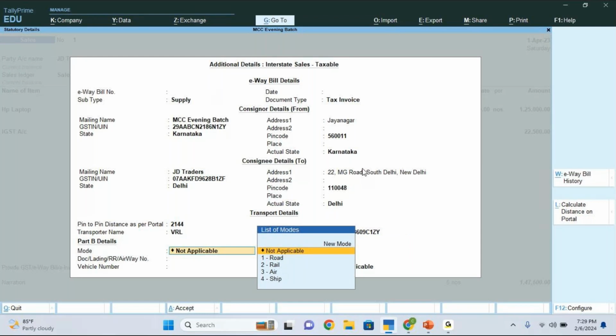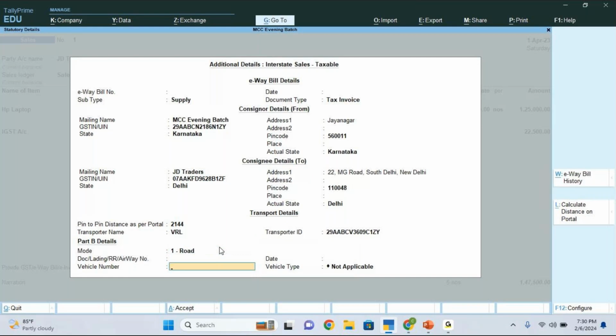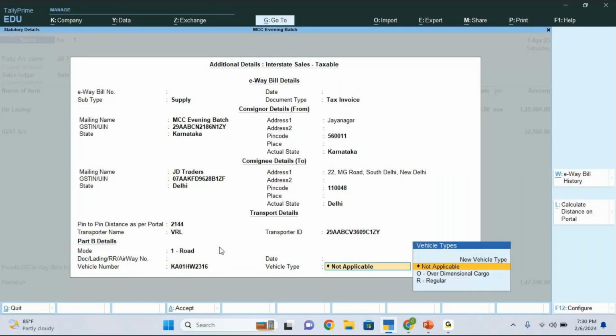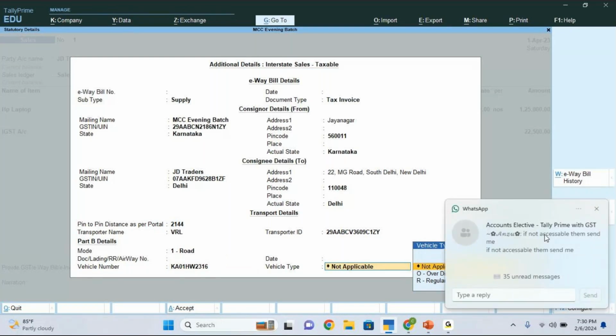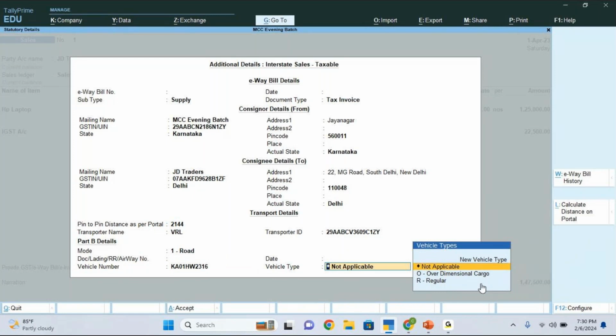And this part B details you can skip or you can provide. You can also skip these details, but because we are practicing it now, let us give this also. The mode of transportation will be road. I have to provide the vehicle number, that means the vehicle that is carrying it. KA01. I have given a random number. Then I have to select the vehicle type. Is it over dimensional cargo or is it regular? In my case, I will select regular.